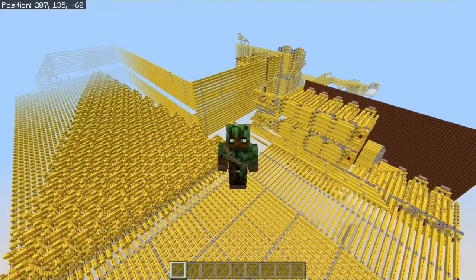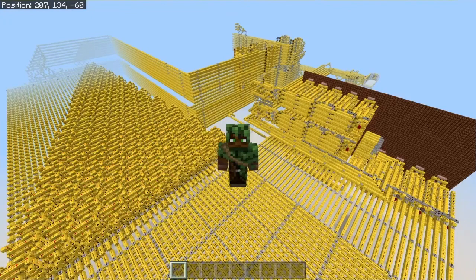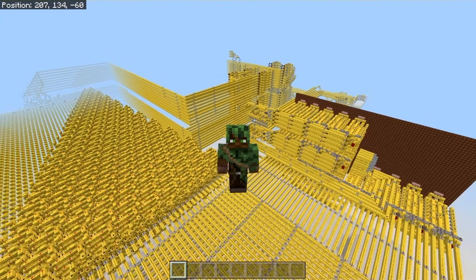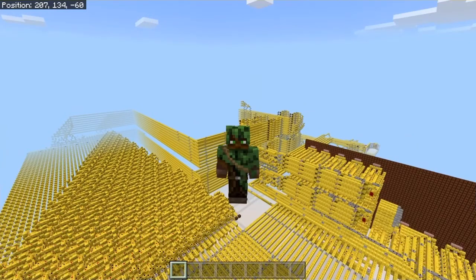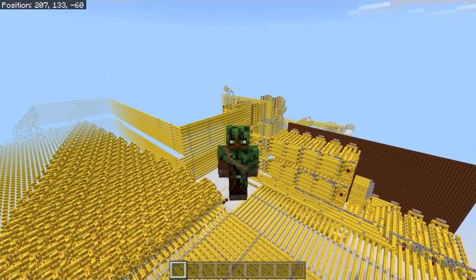Yo guys, Drying here, and in the previous video we built this absolute monstrosity of a calculator. This is a 16-bit calculator, and currently it can add and subtract two numbers between 0 and 65,535. If you haven't watched the previous video yet, I strongly recommend doing that before watching this one.